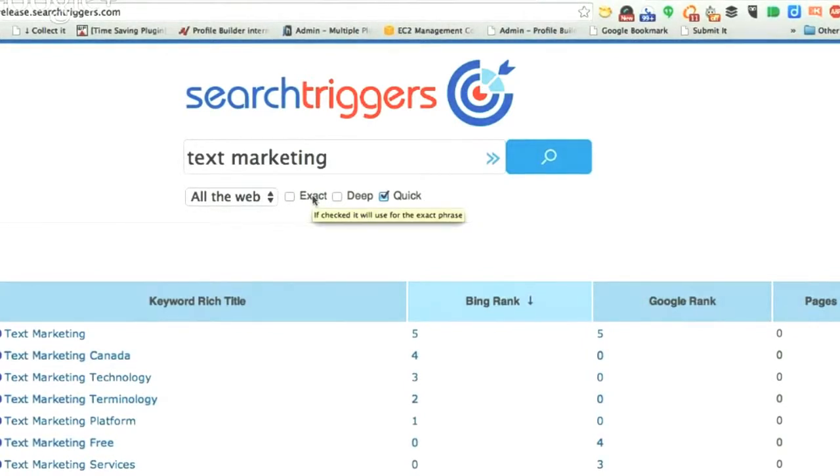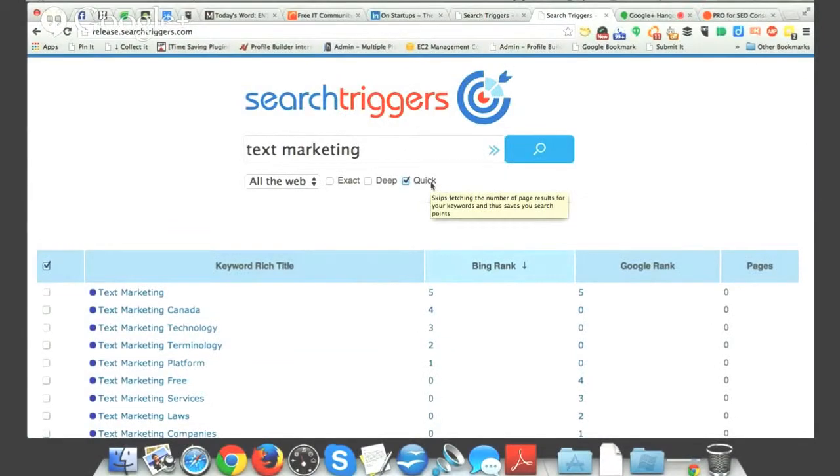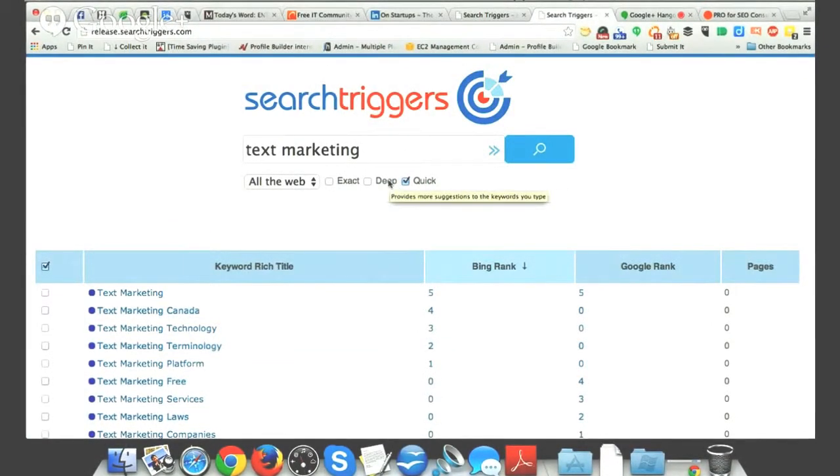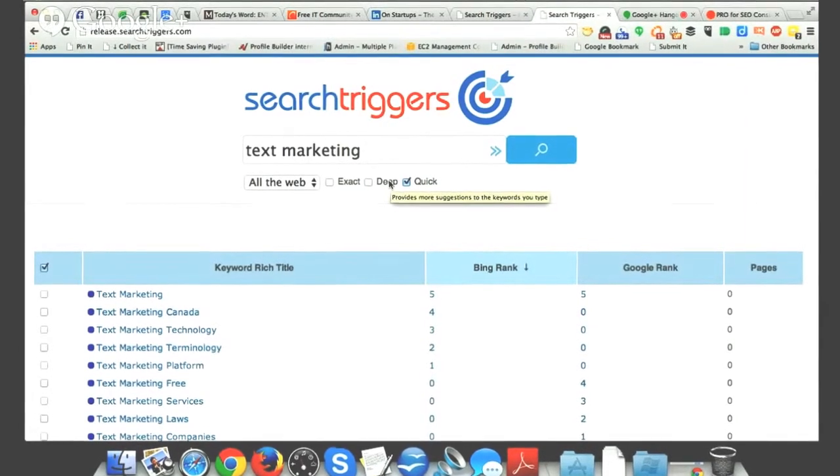Hover, yeah. If checked, it will use the exact phrase. Okay, right. Now hover on the quick. It keeps fetching the number of page results for your keywords, and thus saves you search points. Okay, cool. Right. So what I want to do is let's go into the quick first.